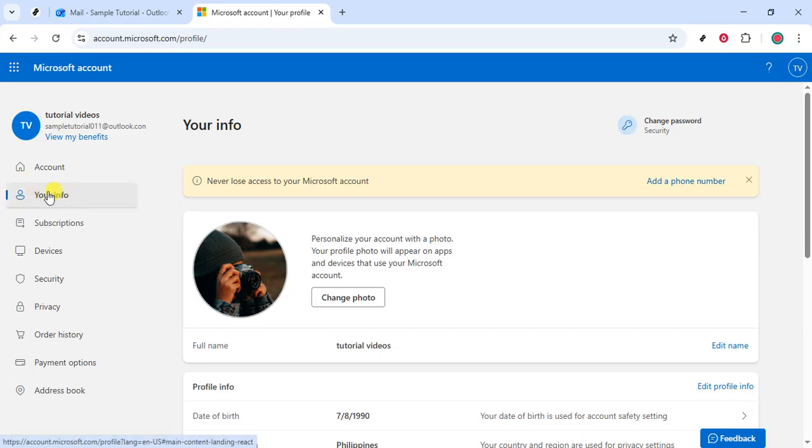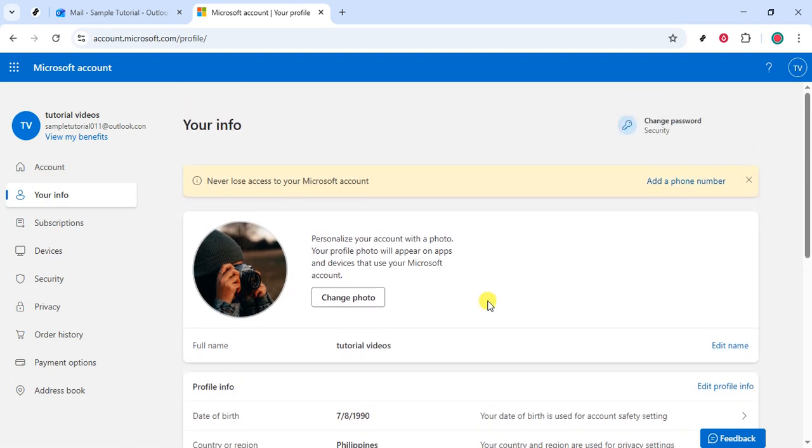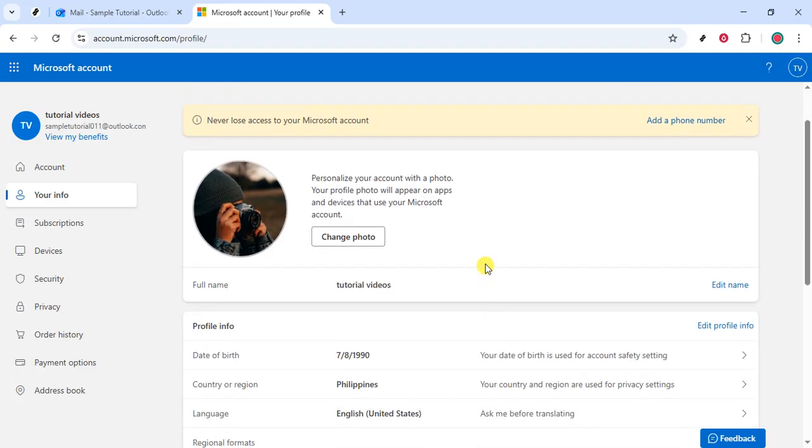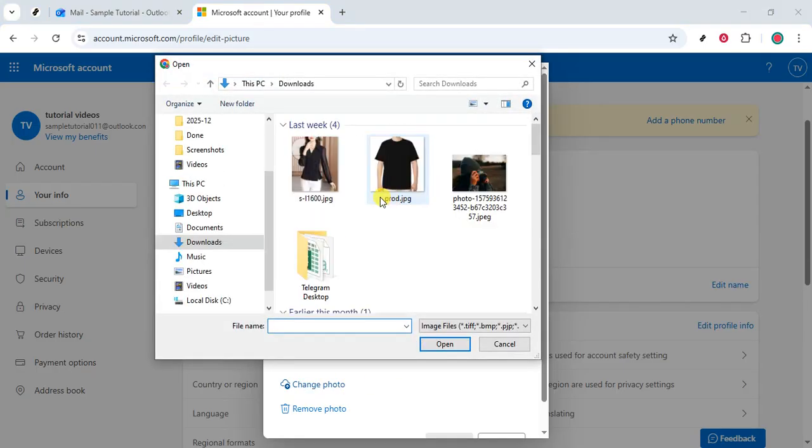On the profile page, select your info. This section holds your display information. Think of it as your public-facing card within the Microsoft ecosystem. Outlook will use what you set here. Next, click Change Photo. This opens the photo picker where you can upload a new image. If you already have a picture and want to replace it, this is where you'll do it.